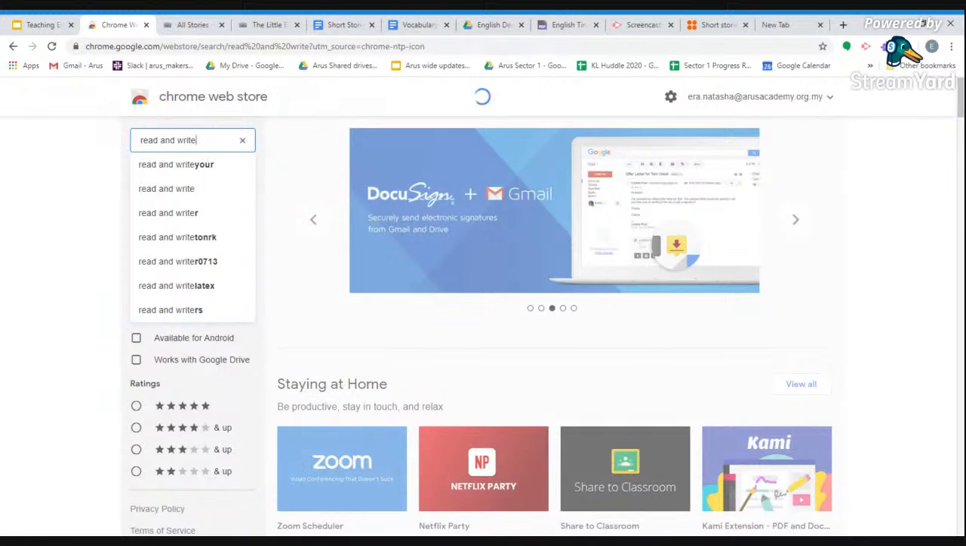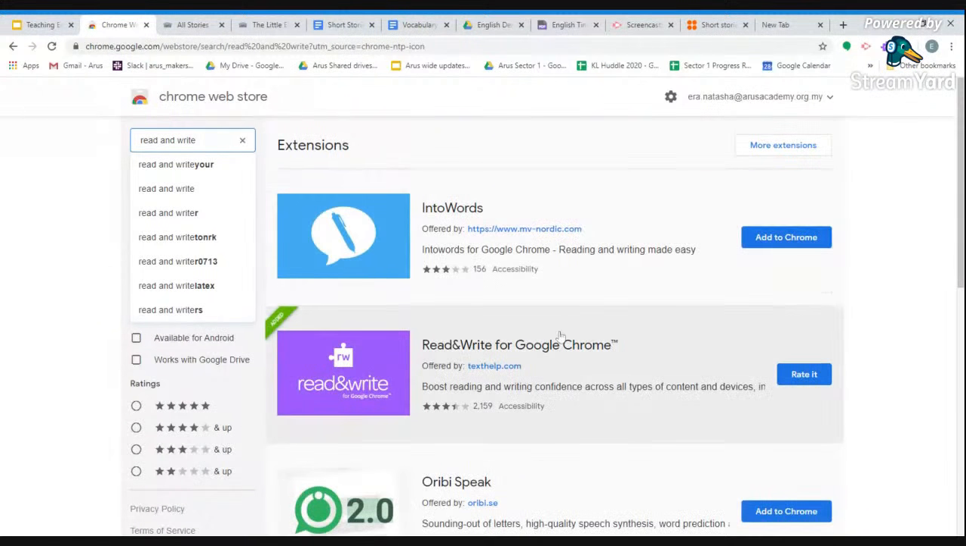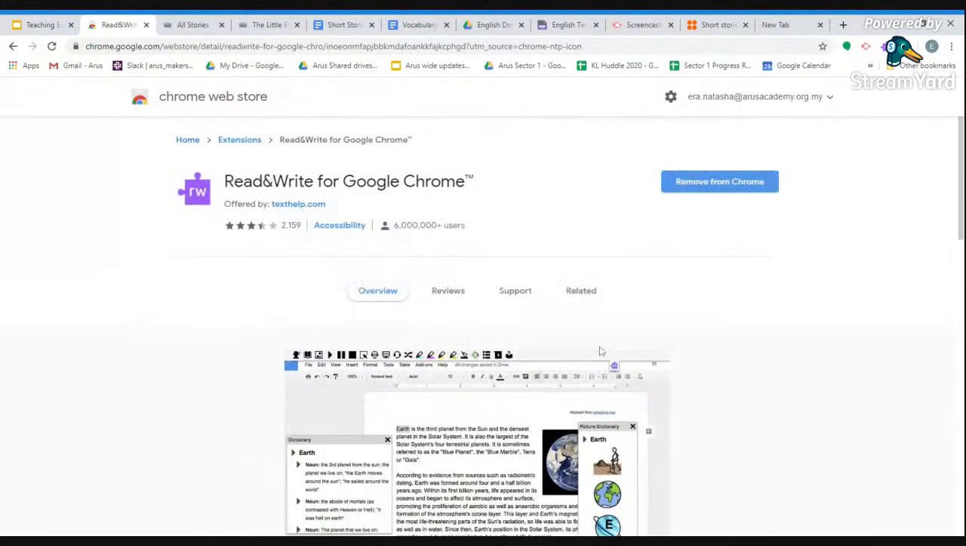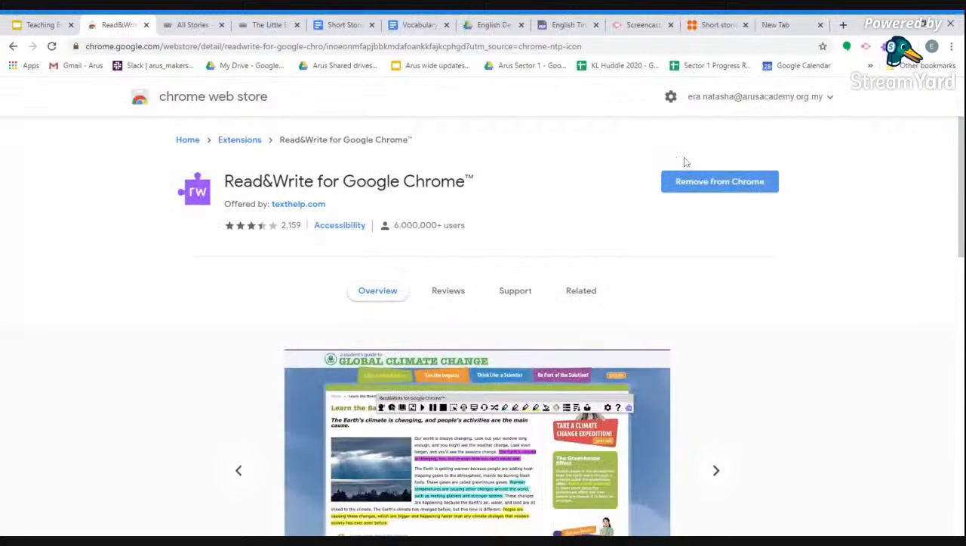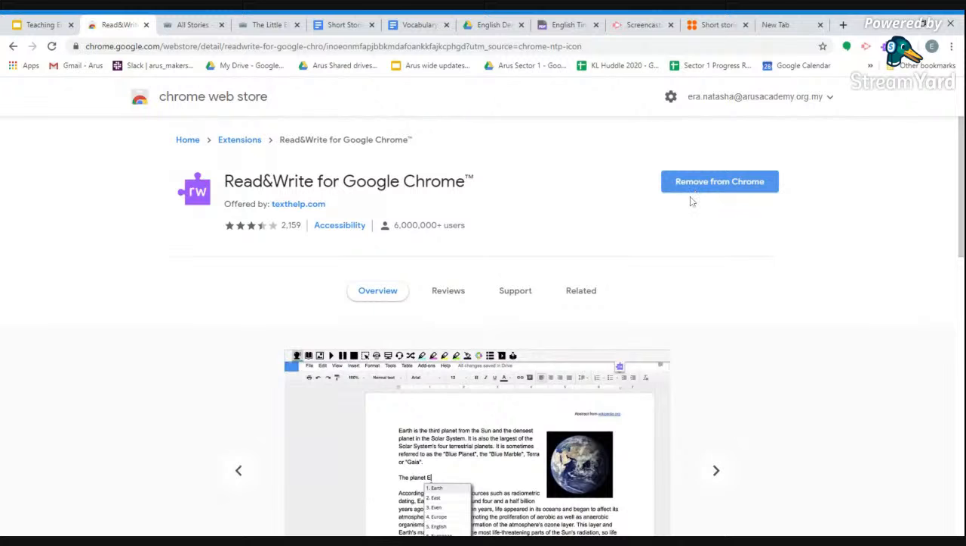I have already downloaded it on my laptop, so you would see it right here, Read and Write for Google Chrome. That's the correct one. What you want to do, if you don't already have it, you'd probably see something that says Add to Google Chrome here or Add to Chrome here. So you want to click on that button. I already have it installed, so mine says Remove from Chrome. But if you don't, please click on Add to Chrome. It is free for teachers, which is great.